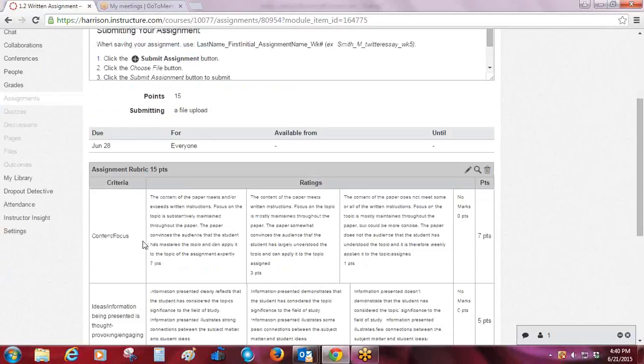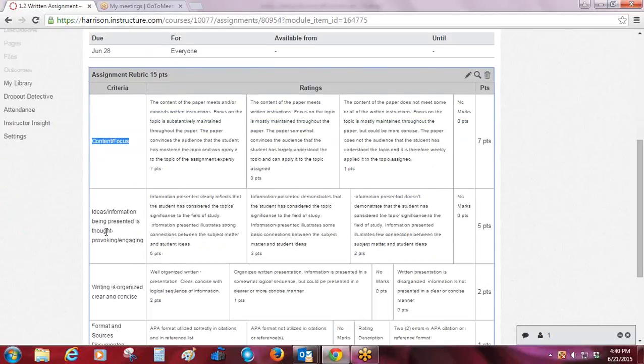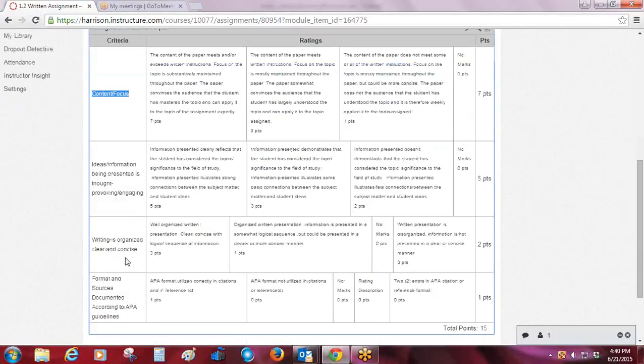A rubric is a way for you to know how you will be evaluated. So I'm going to look at the content and focus of your paper. I'm going to look and see if the ideas that you've presented are thought-provoking and engaging. I'm curious if your writing is organized, clear, and concise. And then lastly, I'm going to see if you've documented your sources using APA guidelines. So if you're unfamiliar with APA, you're going to get really comfortable with it in this particular course.